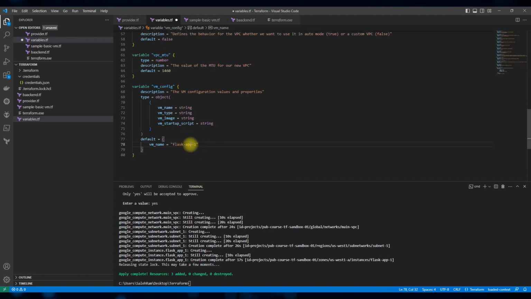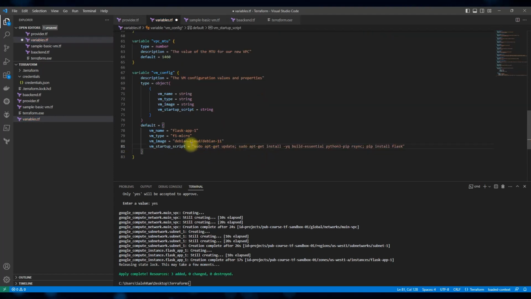And the same goes for the rest of the properties. vm_type equals f1-micro. I know this, I don't need to copy it. Then vm_image, and then finally vm_startup_script for whatever imaginary application that we have. That's it. Our variable is ready and the values are defined within the same block of defining the variable, which will change. So just don't worry about it now.